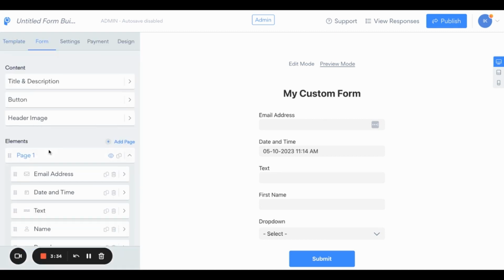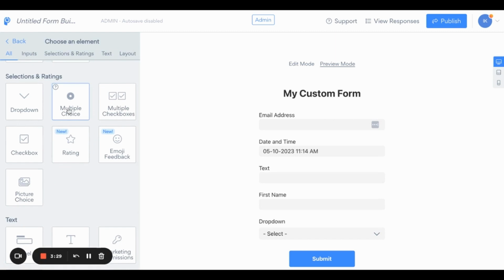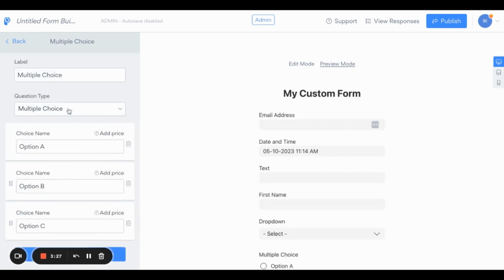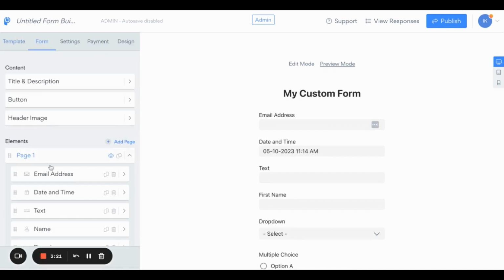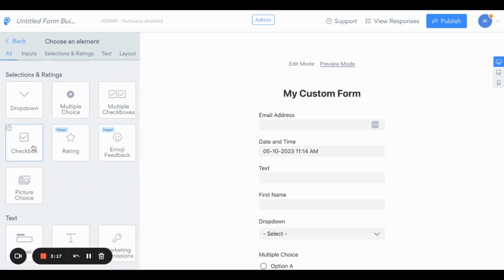The next one is multiple choice. Here. So it also allows users to select multiple options from a list of predefined options. And also we do have a checkbox or multiple checkboxes. It allows users to select one or more options from a list of predefined options.